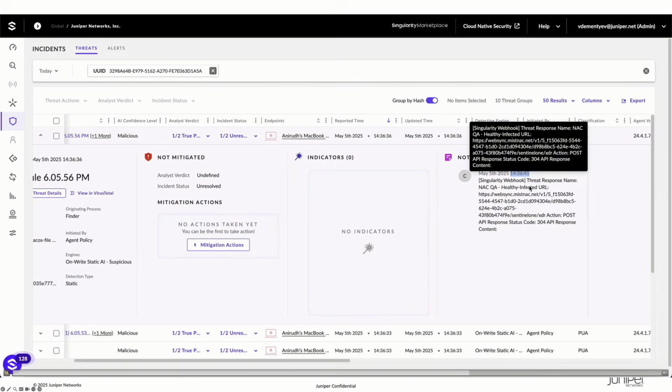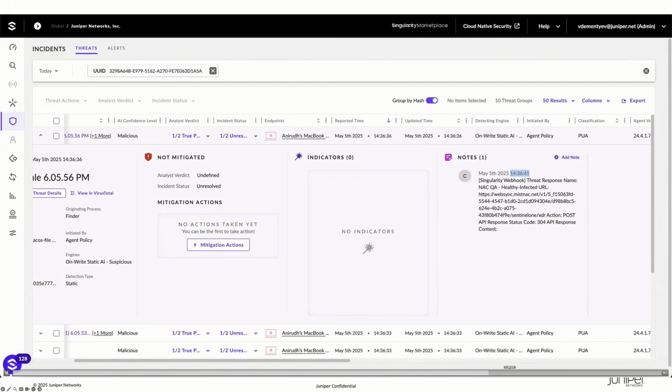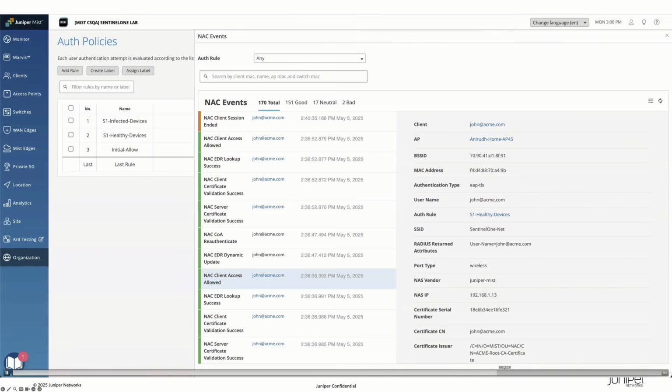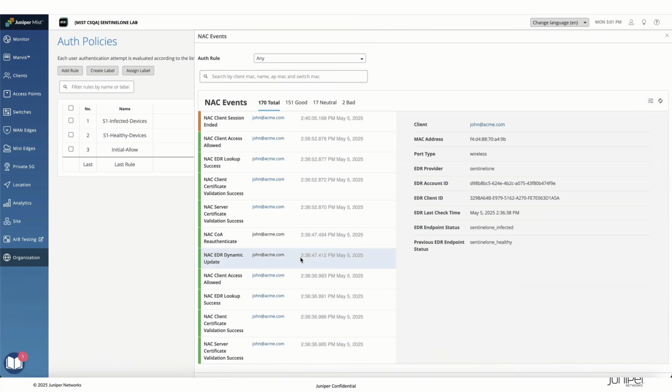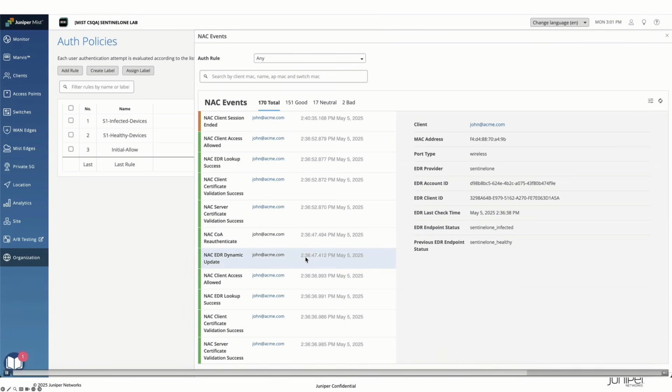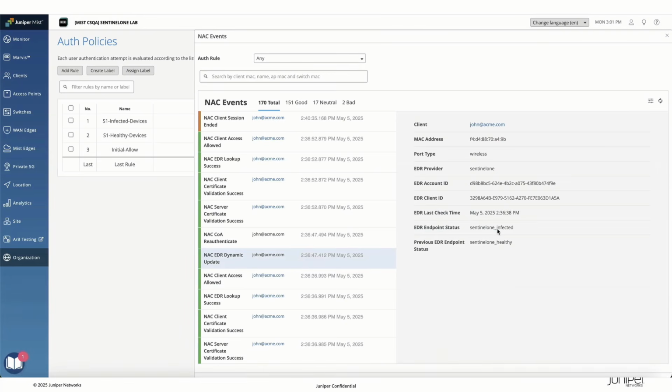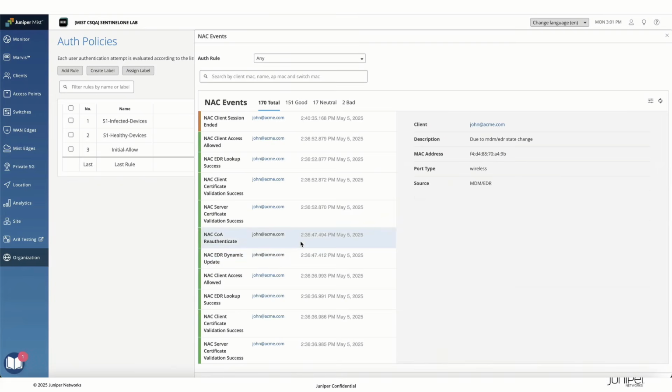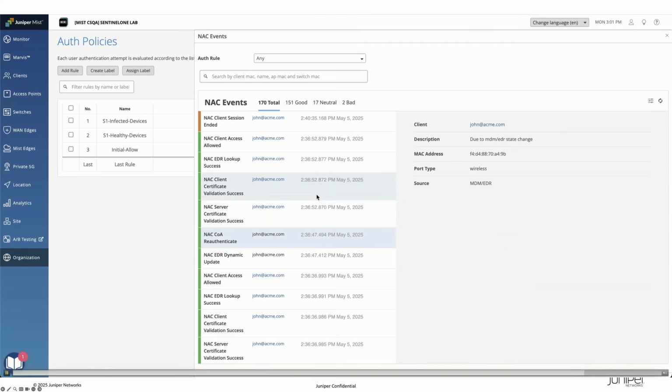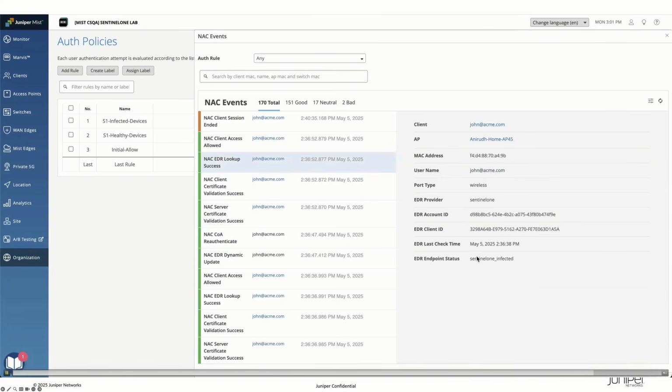So we're sending the webhook, and once we move back to the Mist dashboard, what you'll see is there is a dynamic update event saying, "Hey, now this client is infected. Now rerun the policy." So it will do the change of authorization, whether it's a wireless or wired client, doesn't really matter. It will always bounce the connection, rerun the policy, and at that point, with the new status, it will give more restricted access to the client.